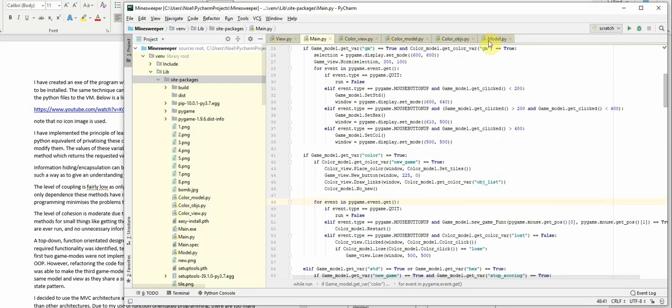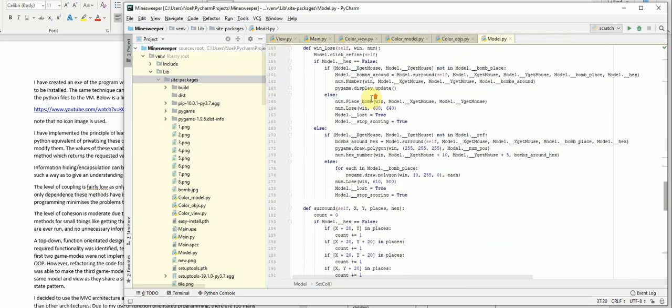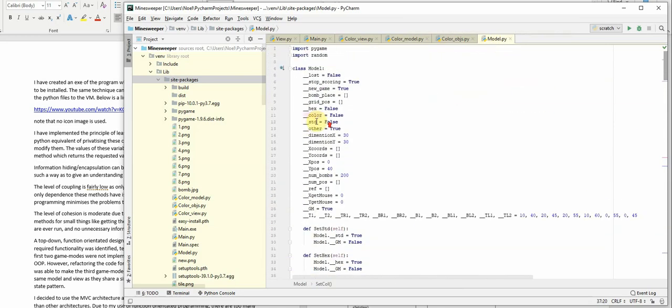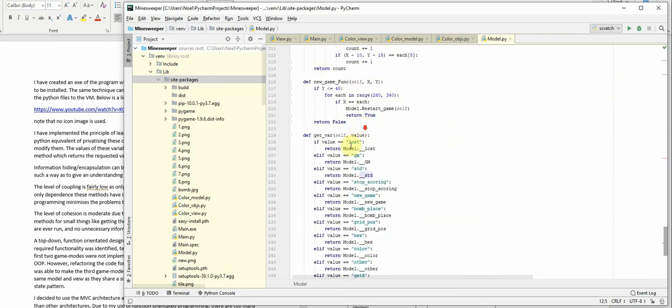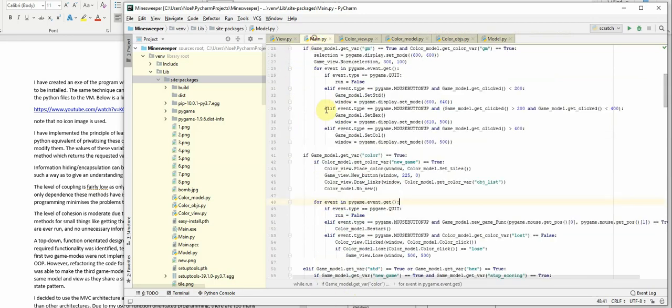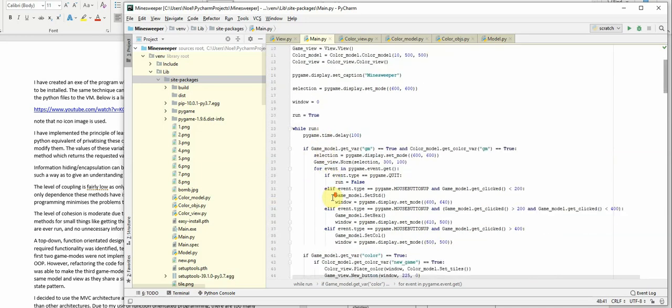I have implemented the principle of least privilege with the use of double underscores being the Python equivalent of privatizing these class variables. This ensures code outside this class can't modify them. The values of these variables can be accessed outside this class by using the getVar method, which returns the requested variable. Information hiding encapsulation can be seen in the main.py file, where the methods are called in such a way as to give an understanding of what is going on while hiding the implementation details.